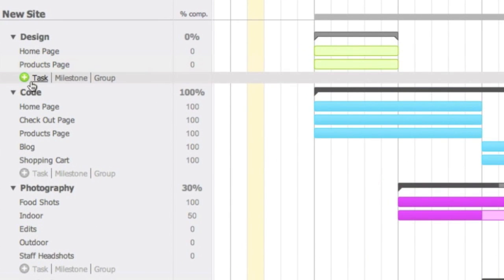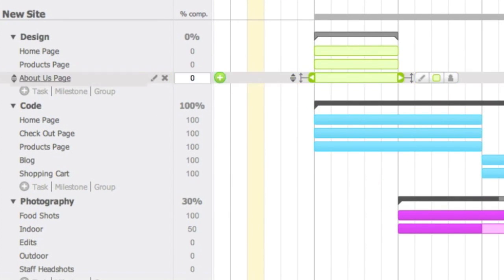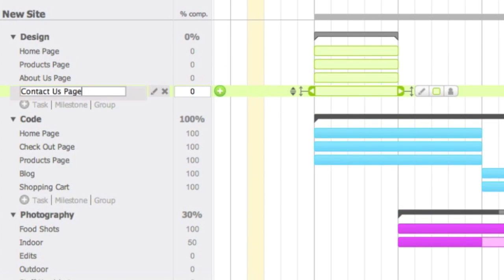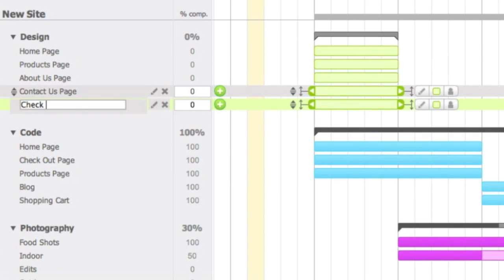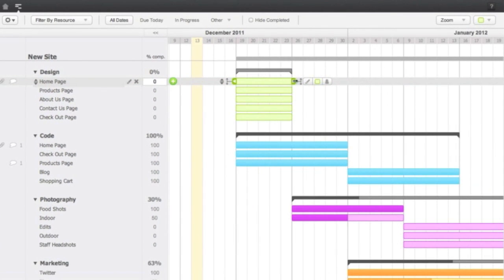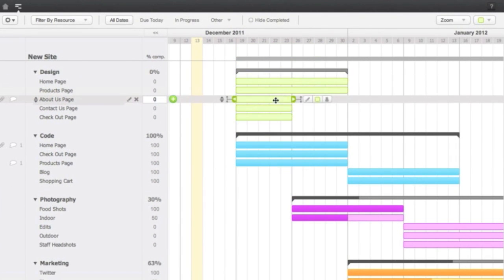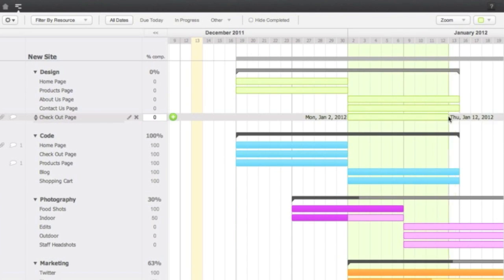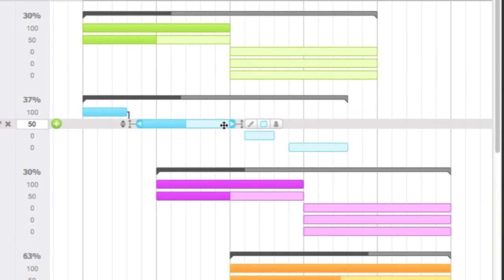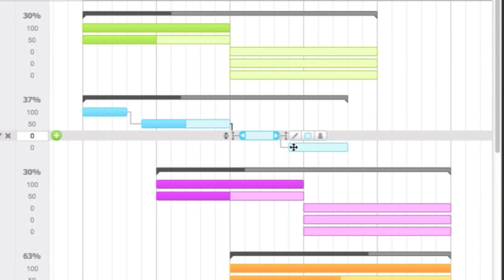TeamGantt lets you easily add all of your tasks for a project. Once they are entered, you can simply drag and drop each task to schedule them exactly where you want. You can also add dependencies to make sure tasks are done in the proper order.